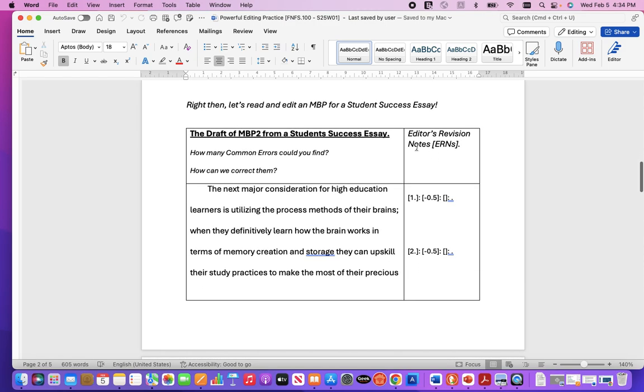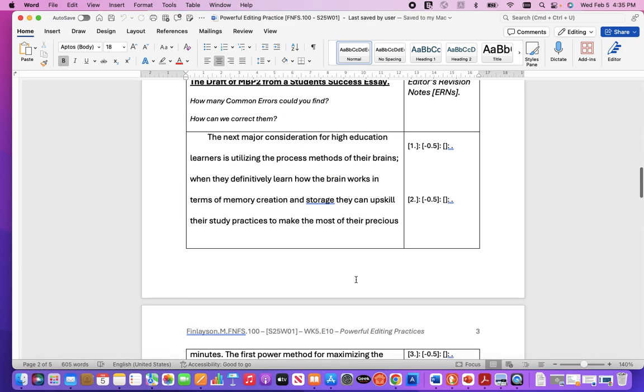So you'll notice that we've got revision notes. So if I was to push on here, I'll give you just one example of the first one, right? So, the next major consideration for high education learners is utilizing the process methods of their brains, semicolon. When they definitively learn how the brain works in terms of memory creation and storage, they can upskill their study practices to make the most of their precious minutes.